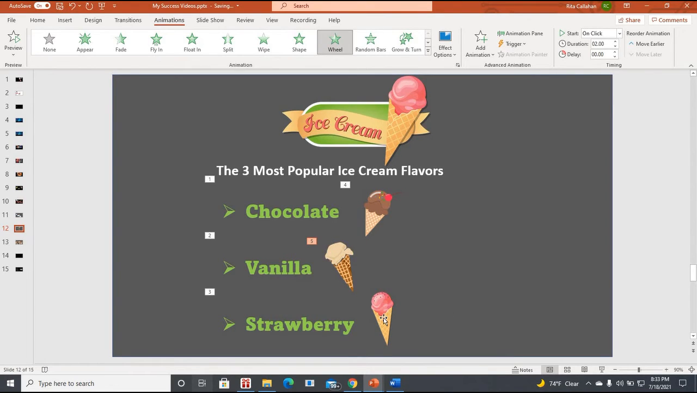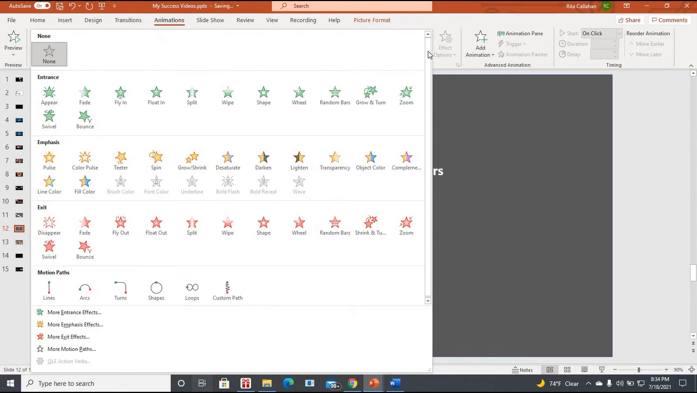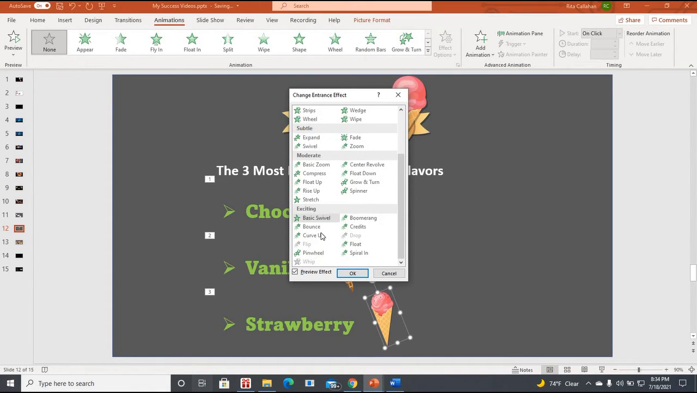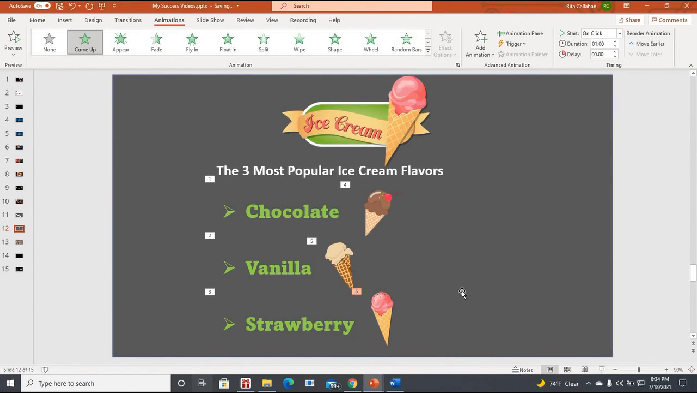Okay, now I'm going to get my strawberry. And I want to show you that you can also find more entrances here by clicking on more entrance effects, and you can find more exciting entrances. So let's move down to the exciting ones. So curve up, bounce, boomerang. So just whatever you decide. So I'm going to go with curve up. Okay, click OK. All right.